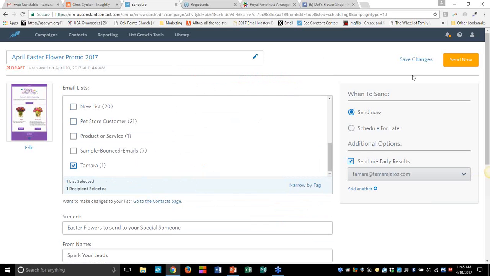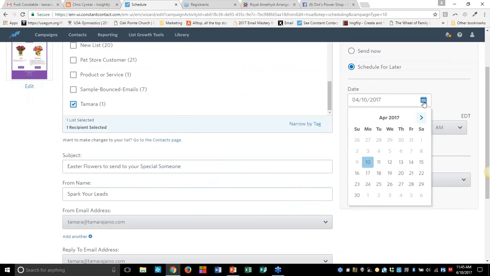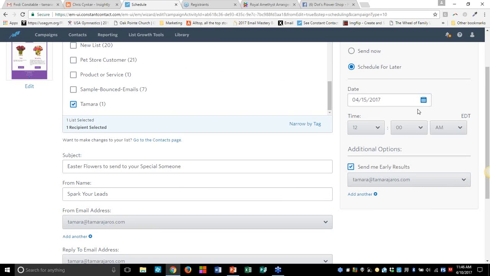If I click right now, send now, it's going to truly do a send right now, but if I wanted to schedule for later, I could simply click here, determine when I want to send it. Obviously, if this was truly for Easter, we wouldn't want to send it on the 15th. We would have wanted to do this a few weeks earlier. But for demo, I want to be able to show you how you can truly customize this out.